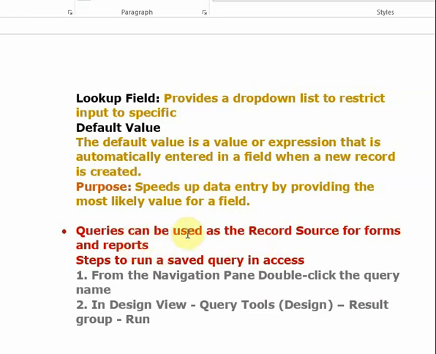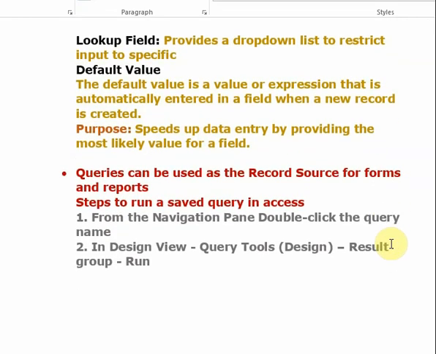Now queries are not only for the table, we can use them for forms, reports, whatever. You can run the query. Now the query is already saved. If you want to run it, you can double click the query name and run it. But in the design view, in the results group, you can use the run command.